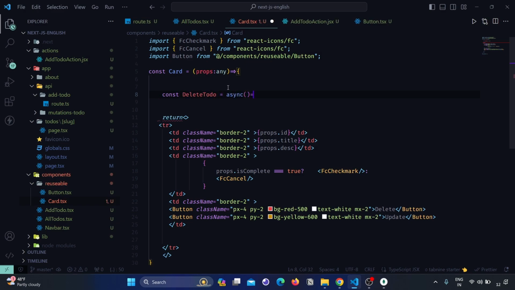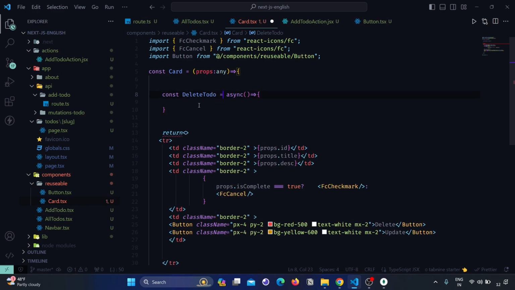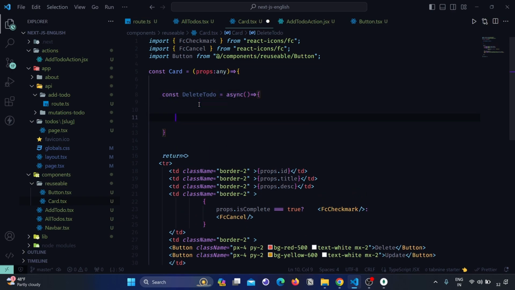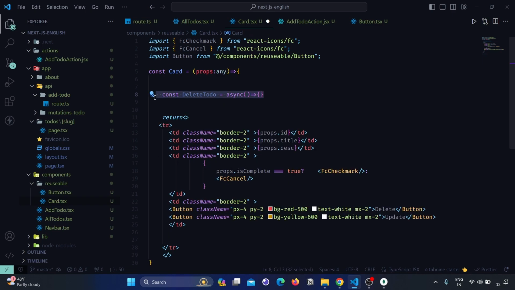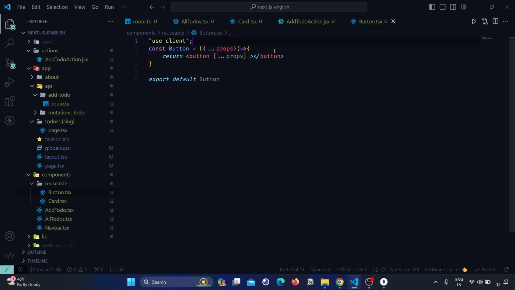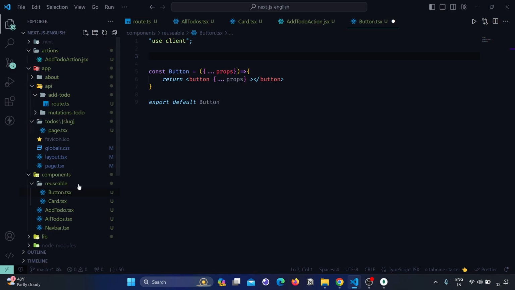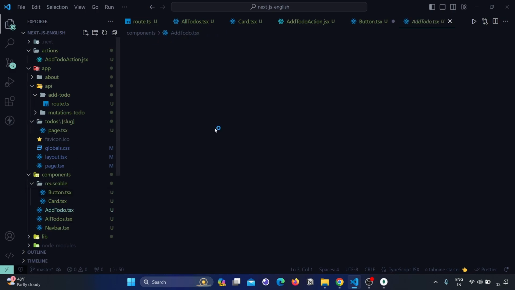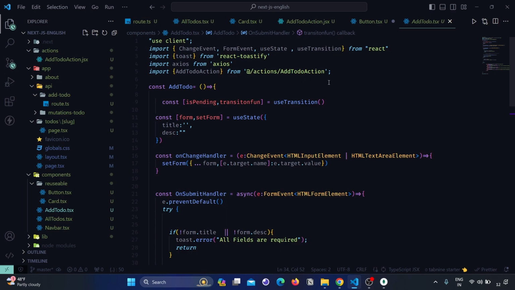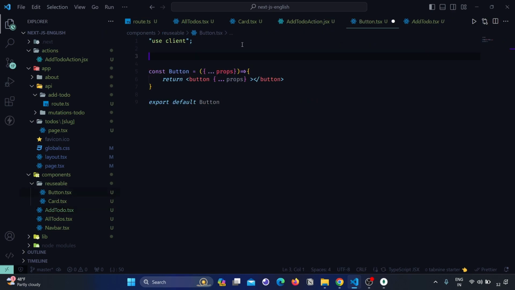It's an async function. Okay, so first we do the button. First, I'm using something from that. So first is add to-do, copy something from here like a transition, and paste here, but I'm removing those things.